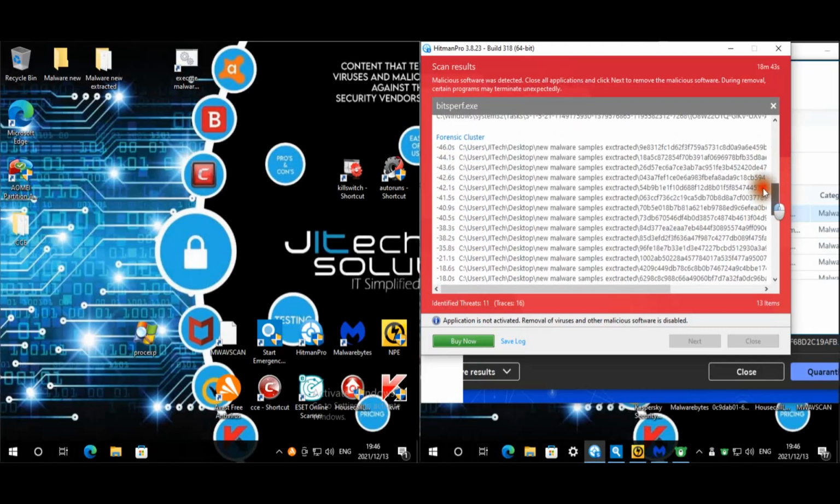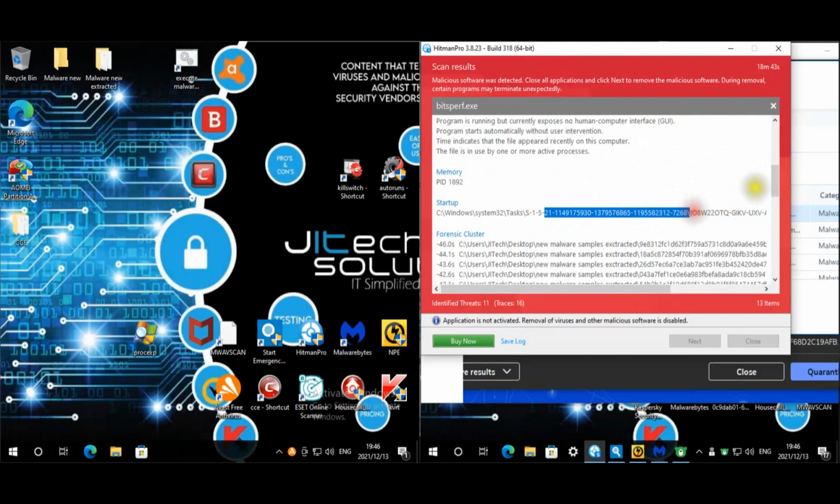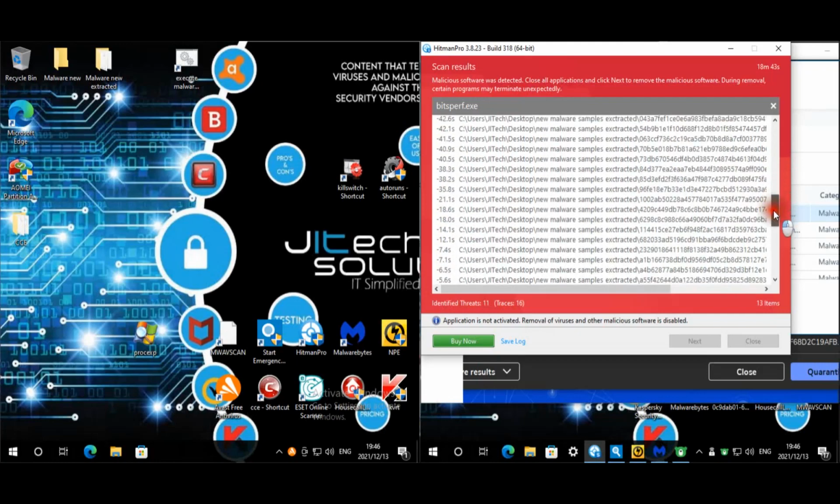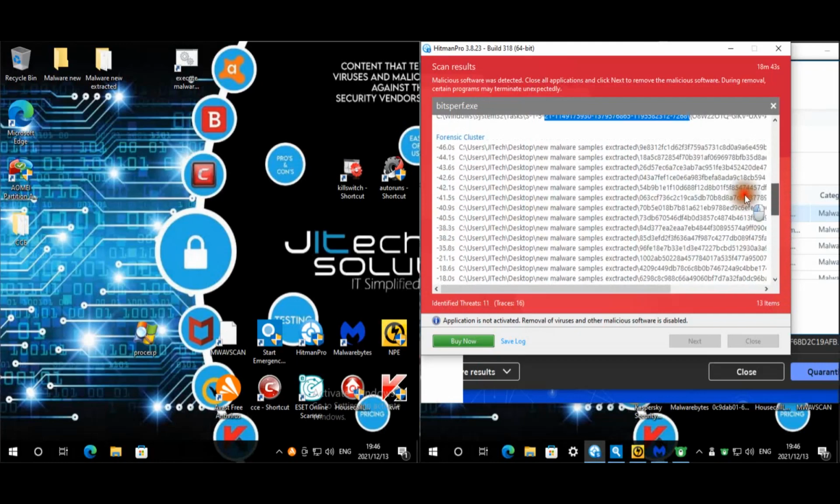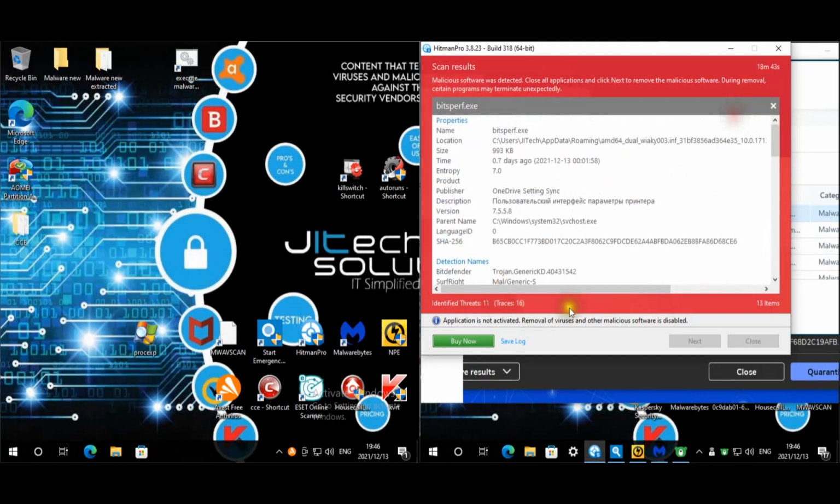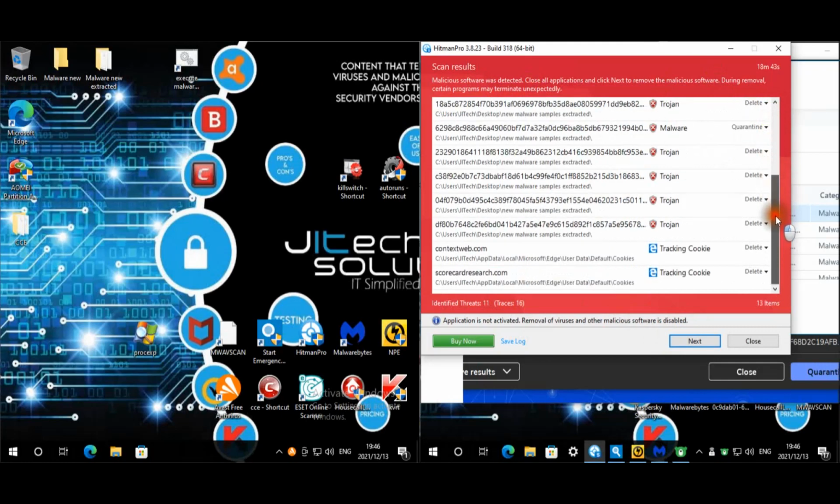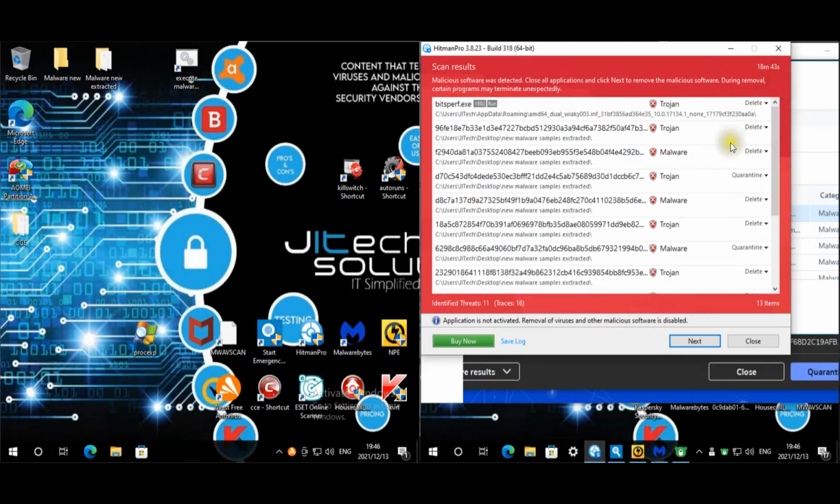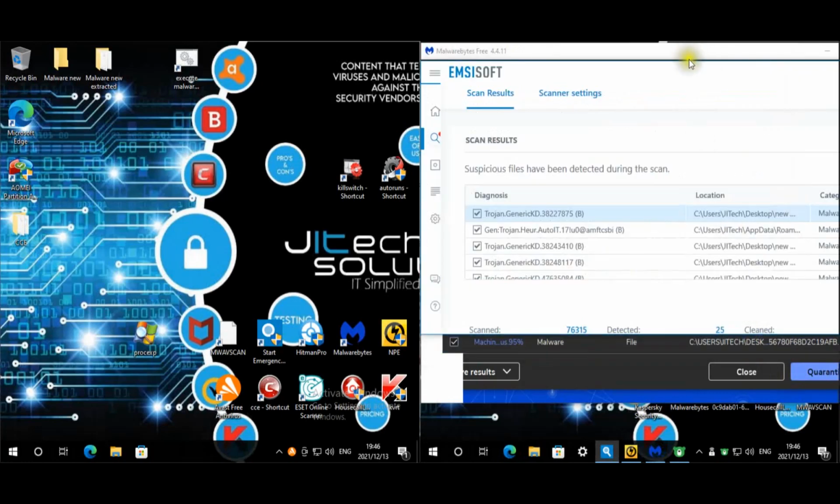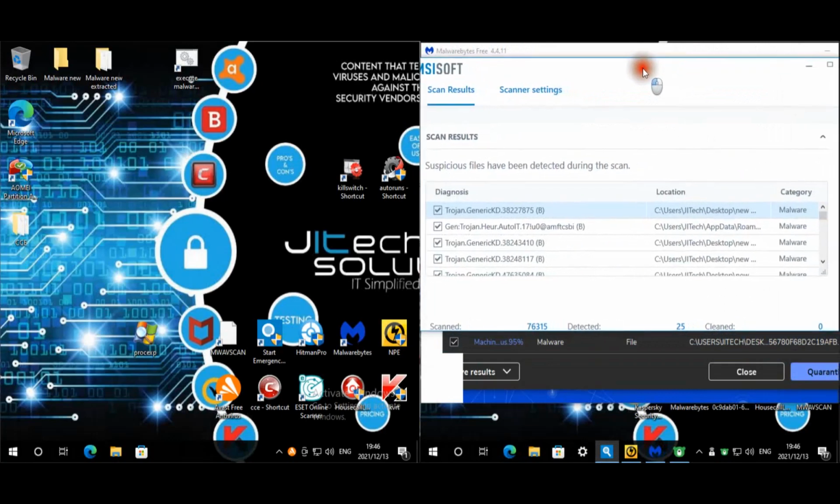Startup entry, so it creates itself a task scheduler or adds it to the task scheduler. Okay, so we've got one item in app data, the rest seems to be on the desktop. Yeah, okay, cool. So we've got one problem outside of the malware folder. Let's look at MCSoft.